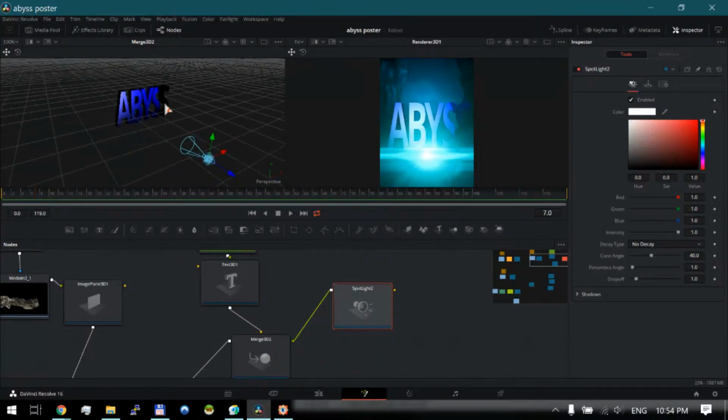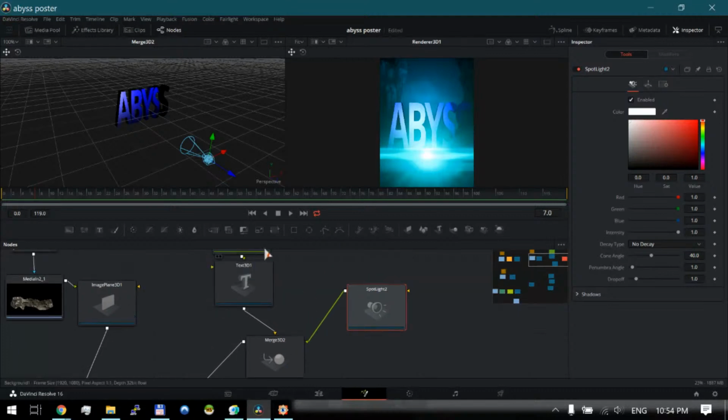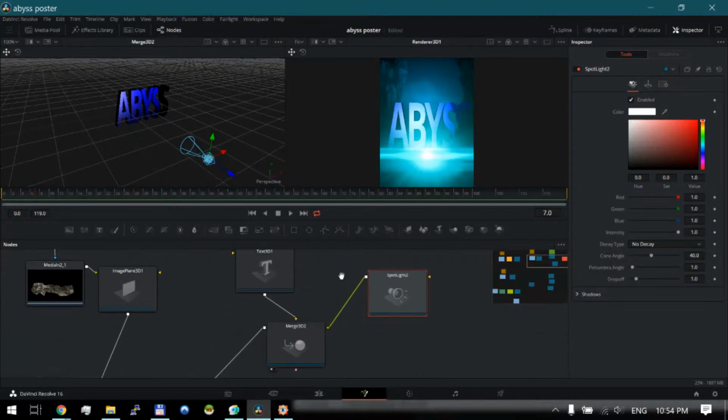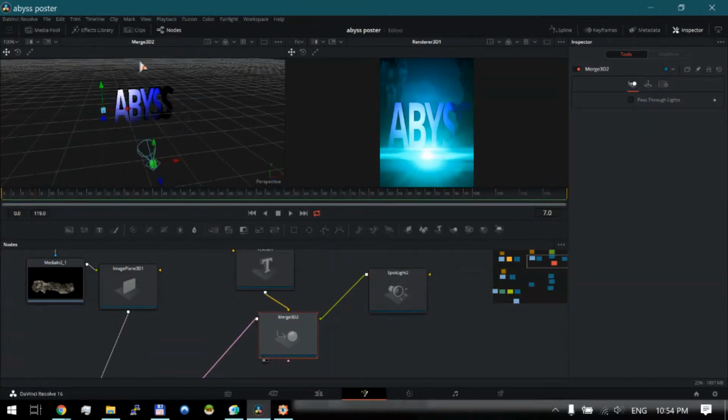See, so I'm only affecting the text. By creating a new merge, it's like a different scene almost in a way. So now I drag and drop this merge in here, so it feels like a brand new scene, but it's the exact same scene. It's because I want to add the light only on the text without affecting all the rocks.